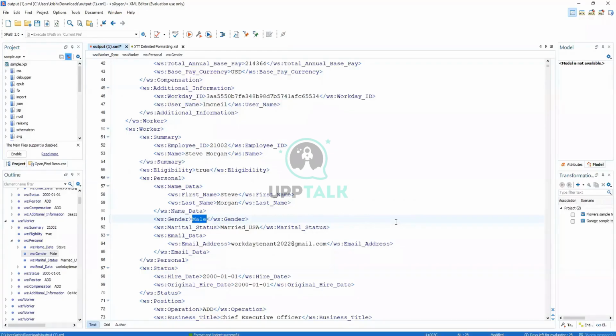Very easily we will be able to map these values into something else. So that's what we are going to do first. We are going to map these values, and we are going to see how easily we can get some alternate values. So we'll go back to our integration.